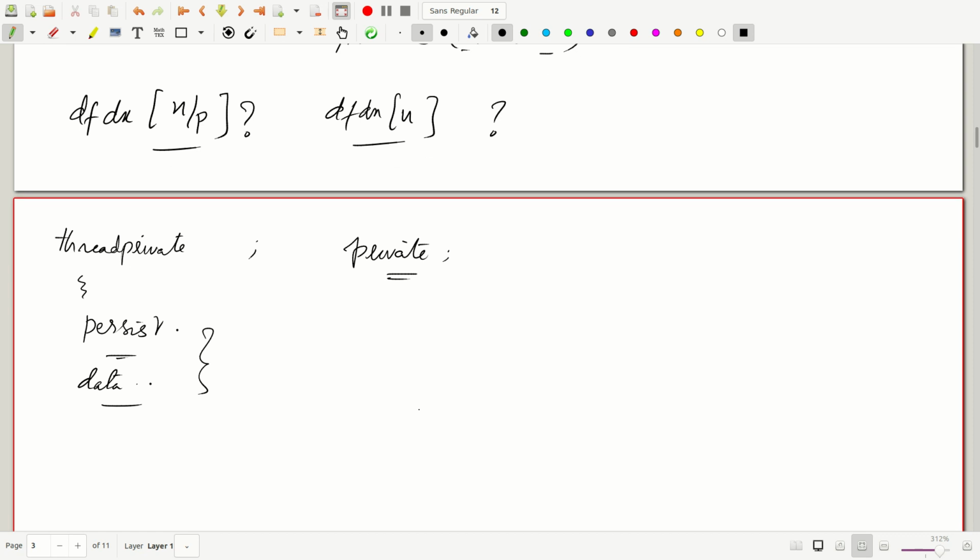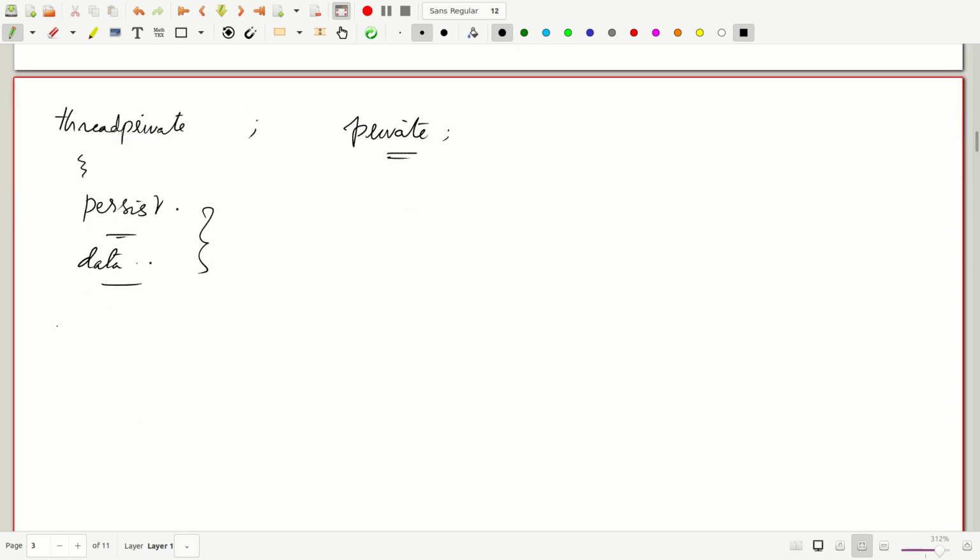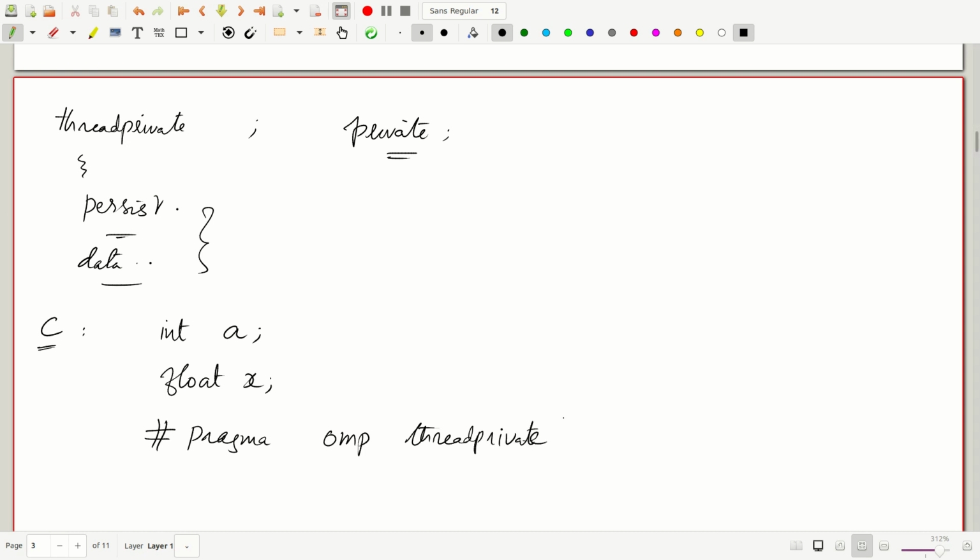So similar to private variables, on first entry to a parallel region, the threadprivate variables will have undefined values. Okay, so that is the same. All right, let us see an implementation. If you are using C, you declare int a, and let's say a floating point variable x, then you would declare #pragma omp threadprivate with a, x as the threadprivate variables, okay, or something like that. I can just declare maybe just a, that is fine.